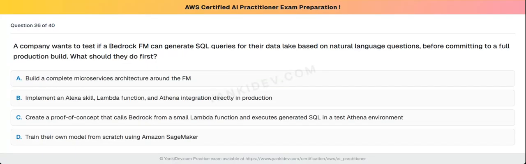Question 26. A company wants to test if a Bedrock FM can generate SQL queries for their data lake based on natural language questions before committing to a full production build. What should they do first?